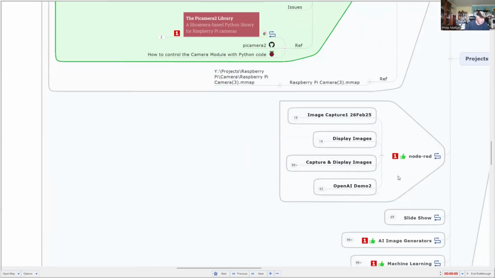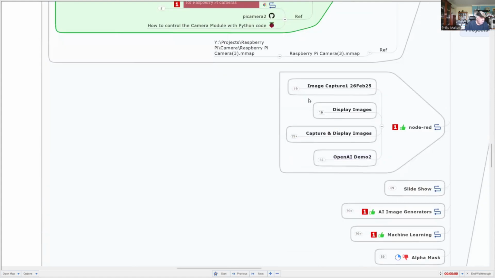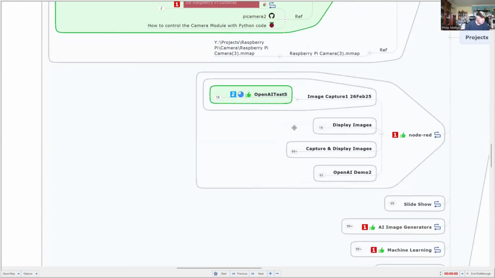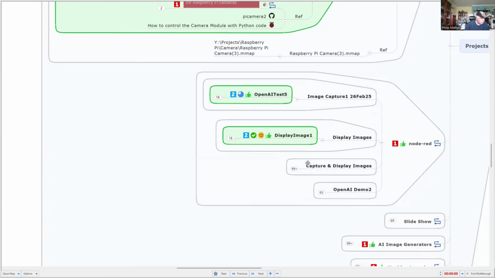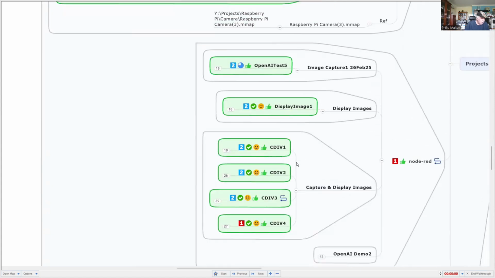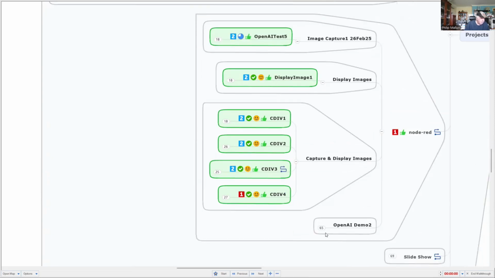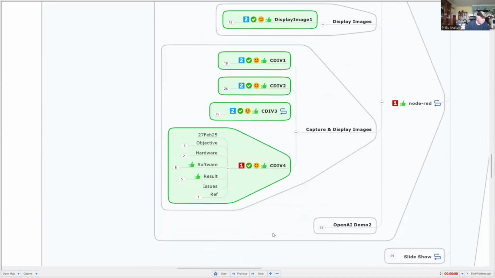And what we're going to do here is look at capturing images. We're going to display images. And I'm going to combine the first 2 in a project, which is capture and display images, followed by using OpenAI Node on Node-RED. So let's have a look at the first one.